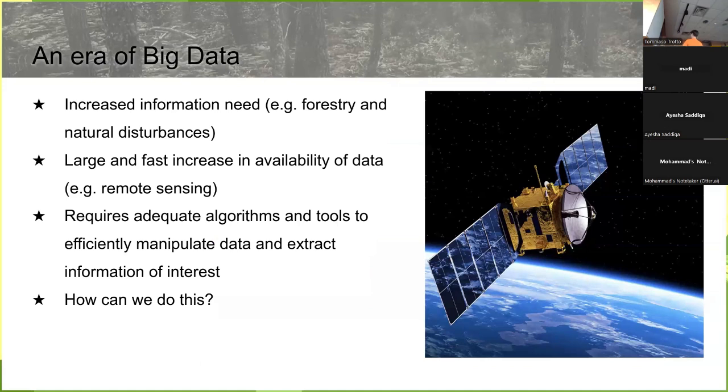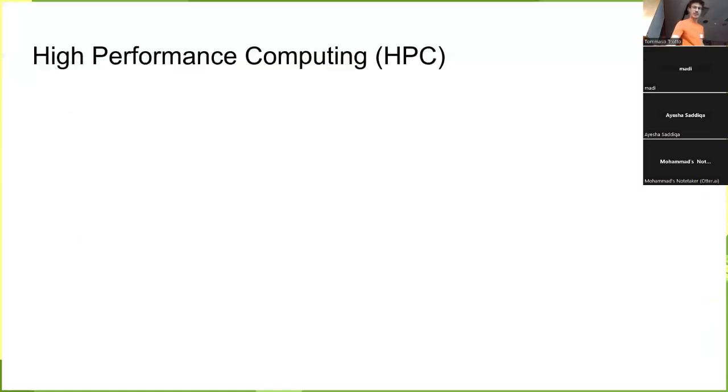Again, the importance of dimensionality reduction is because we are in the era of big data. There's lots of data coming in. There's increased information need. Foresters want to know where they have to plant, what trees they have to cut, how much of it. So there's this large and especially very fast input of data, especially in fields like remote sensing. We have satellites orbiting and we acquire information on a regular basis. And we have to have tools and algorithms that are capable of dealing with these scenarios. So how can we go ahead and do this?